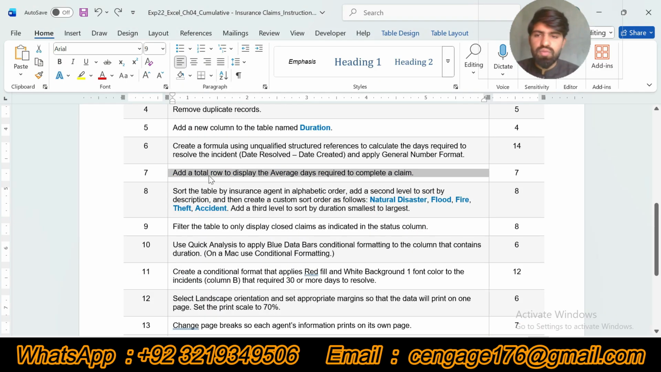Now we will move to our next step, that is step number 8. Our step number 8 is sort the table by Insurance Agent in alphabetical order. Add a second level to sort by Description and then create a custom sort order as follows: natural disaster, flood, fire, theft, accident. Add a third level to sort by Duration smallest to largest. We are supposed to sort the table by Insurance Agent in alphabetical order.